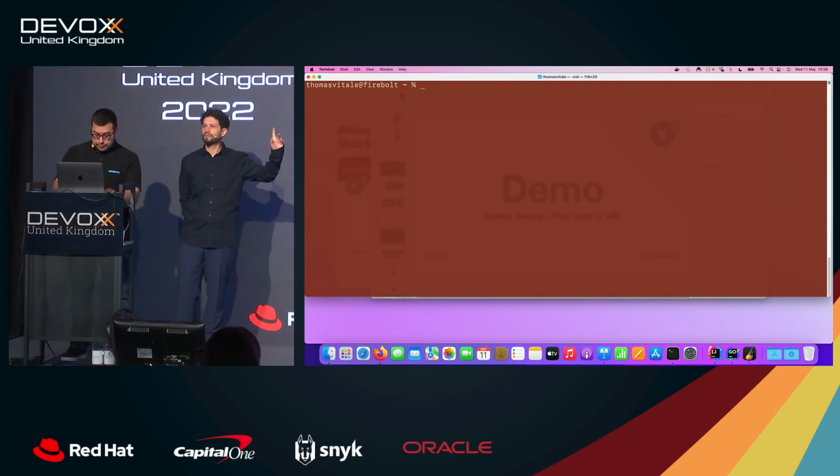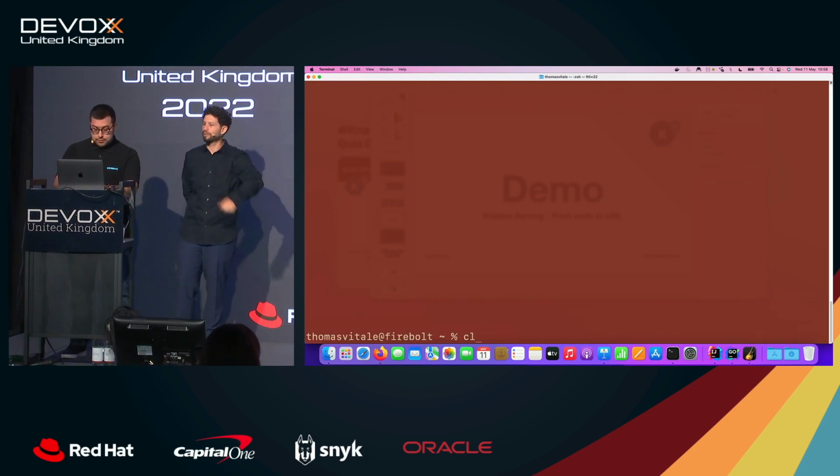Is the terminal okay? Bigger? Is it okay? Thank you.